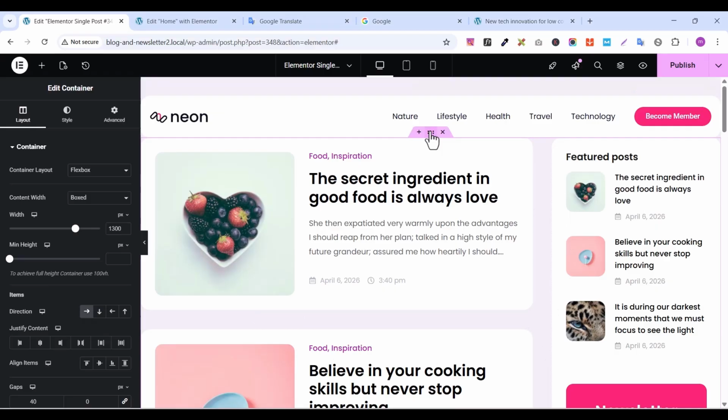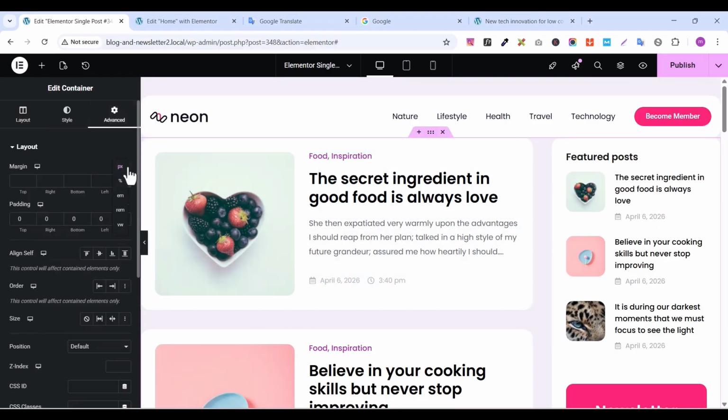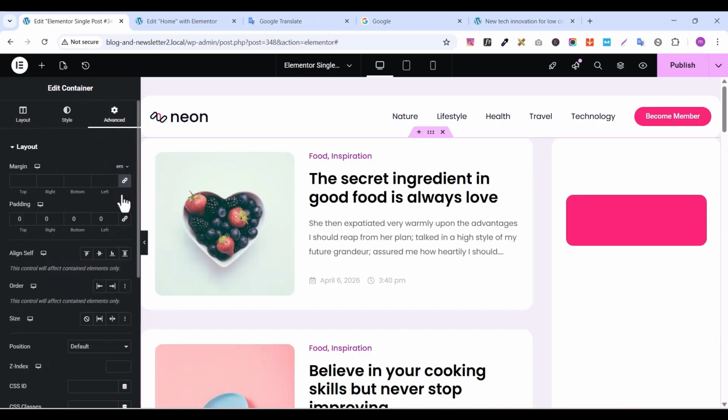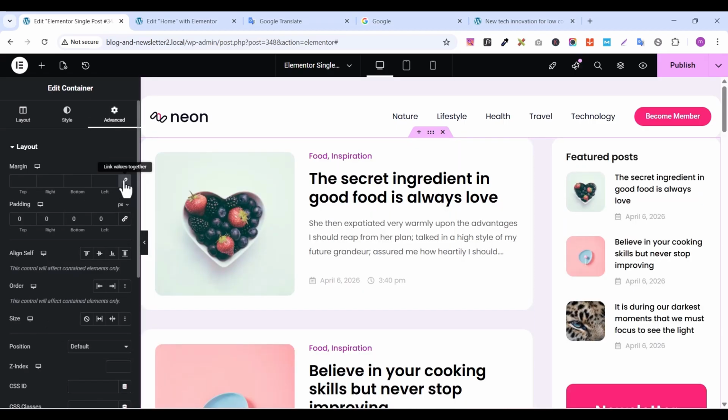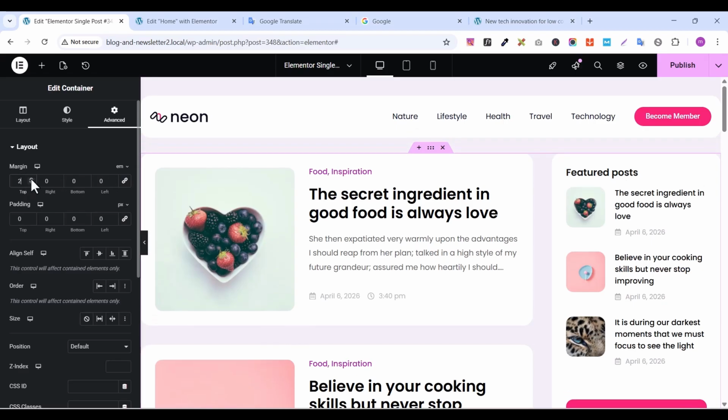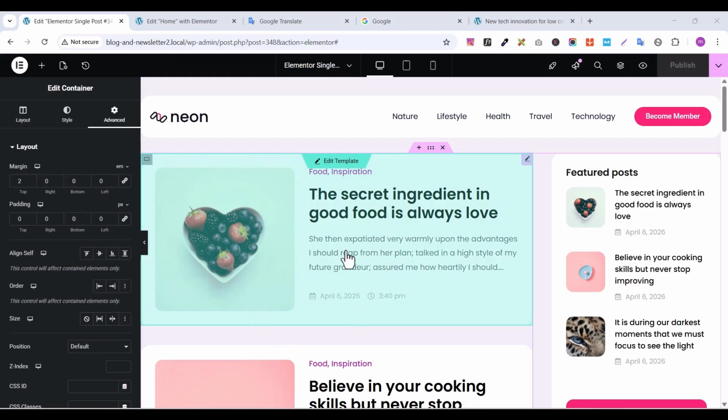After that, select this parent container and go to advanced. Let's give it some margin, change the unit to EM like this, uncheck this. Let's give it some top margin. Okay, I think 2 EM is okay. So let's publish it.